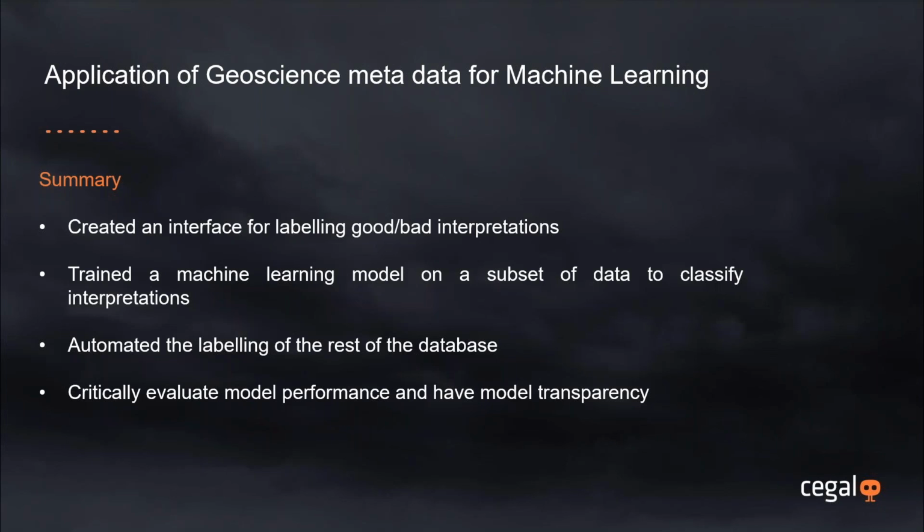So in summary, we use Python and a number of open source libraries to create a very simple interface so that a user could label good and bad interpretations. This is just one small subset of the total database, just to create that data to train our machine learning model. The machine learning model was then trained, and a subset of that data was manually classified. Once that is trained and we're happy with that model, we're able to then apply it to the rest of the database, thereby automating the labeling of the rest of the database, which could be many thousands of interpretations, in pretty fast time compared to someone doing it manually.